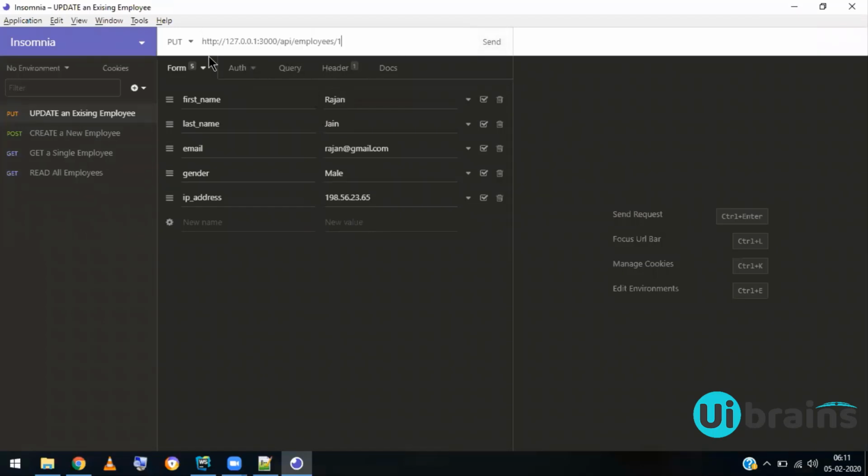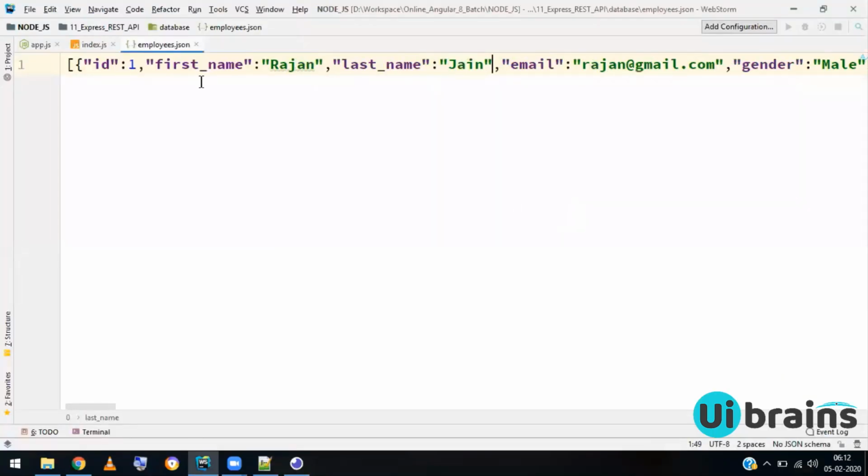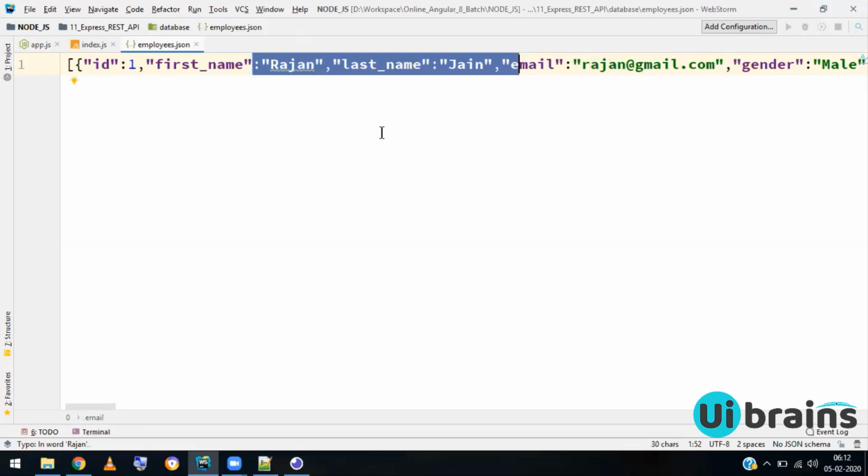When I click on send, it is a put request. When I click on send, see, ID 1 has been updated with Rajan, Jain, and this one. You can even go to your employee.json. It is changed: first name Rajan, Jain, and all this. You can even fetch the data instead of checking over here.